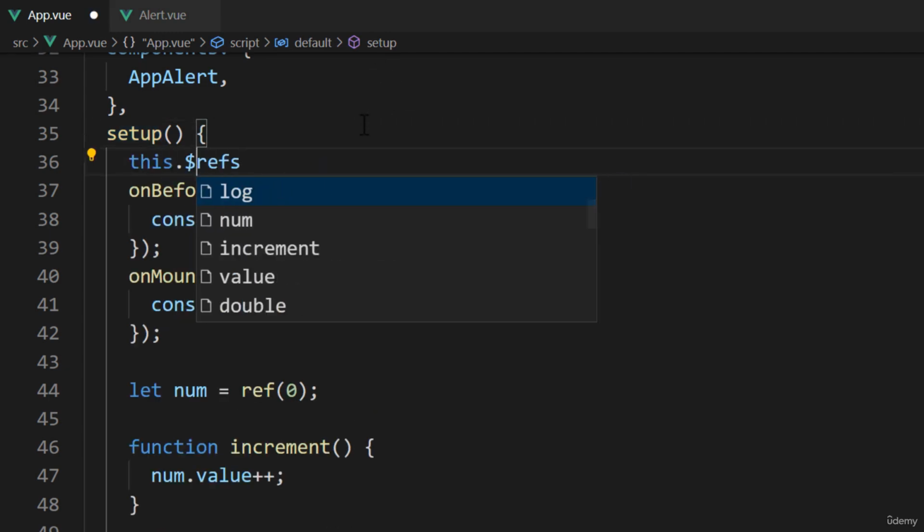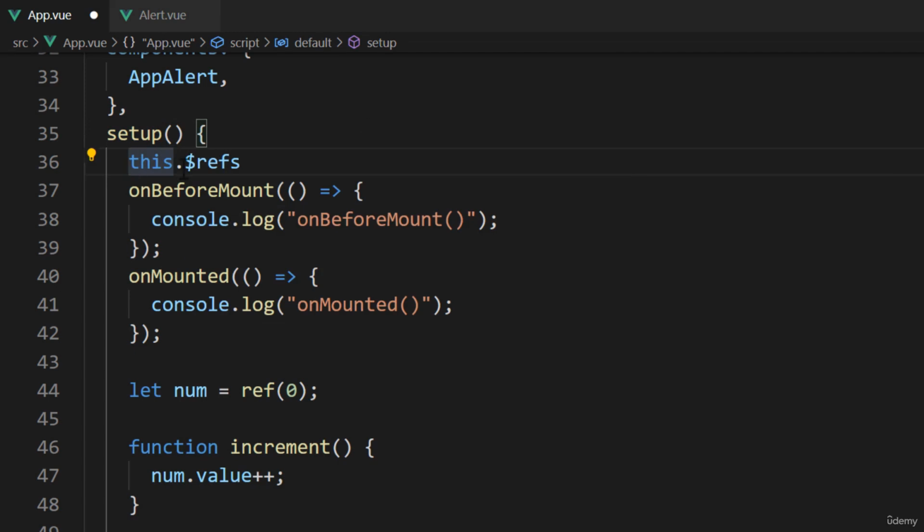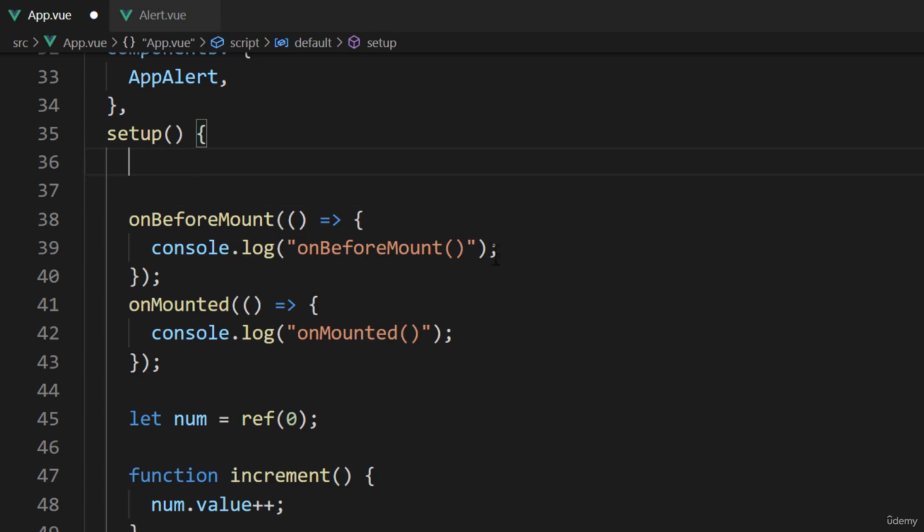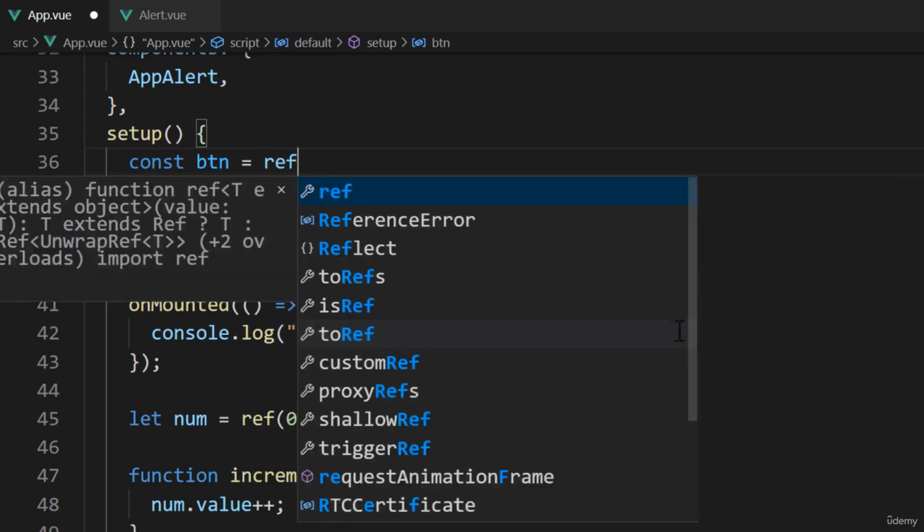If we want to access template references, we need to create a variable that'll store the reference. This might be confusing, but just follow along. I'll explain what's going on in a moment. At the top of the setup function, we'll create a variable called button. Its value will be the ref function with a value of null.